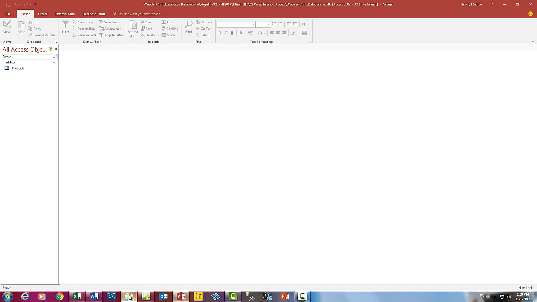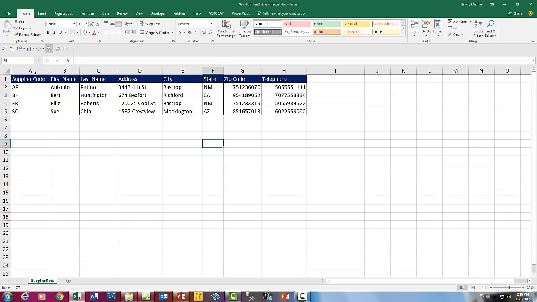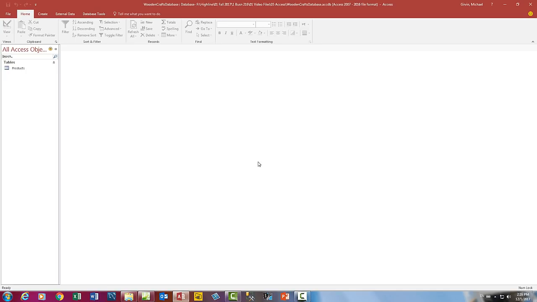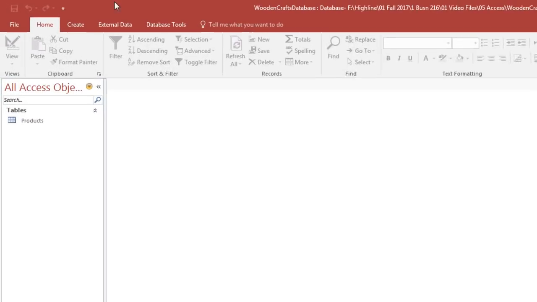Now, we can go look at our Excel file, and we see that we have a table here, a proper data set: supplier code, first name, last name, and a bunch of other fields. We want to import this table from Excel. I'm going to close this and go back to Access. It is often the case that we want to build a database, and we already have data over in Excel.